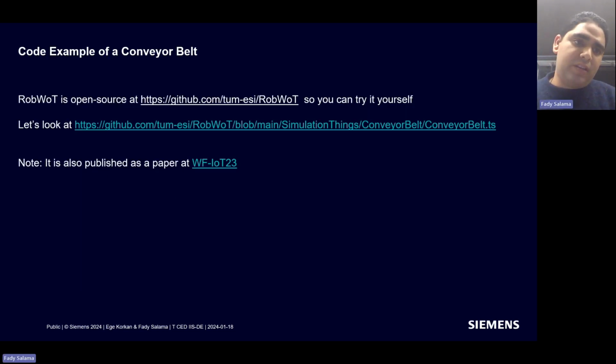And we can look at the robot. So the whole framework is open source. You can look at it yourself. You can try it yourself. And you can even contribute to it if you want.